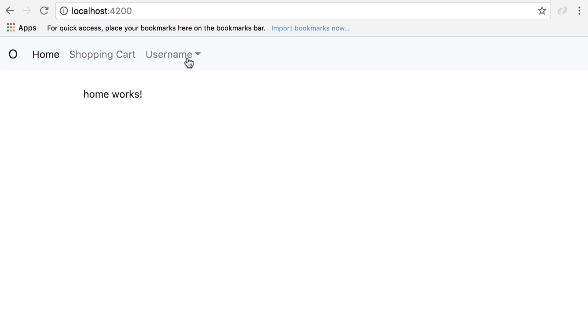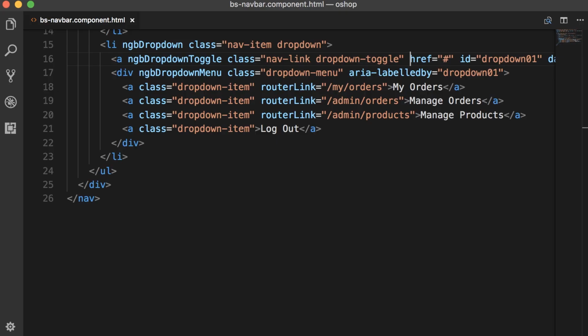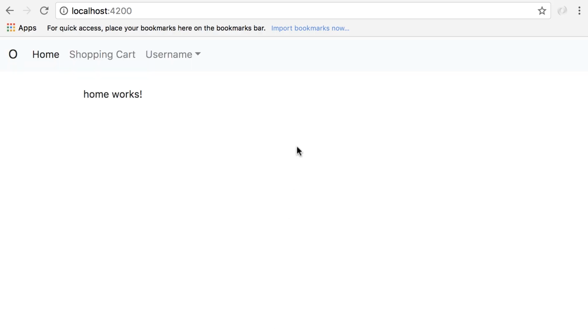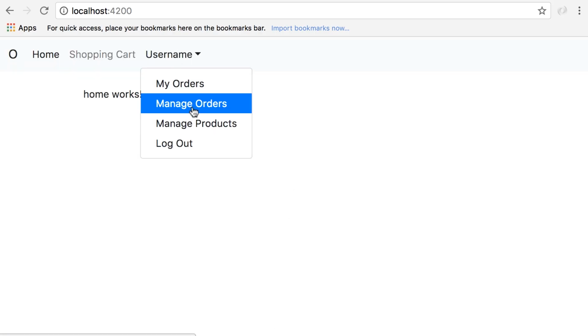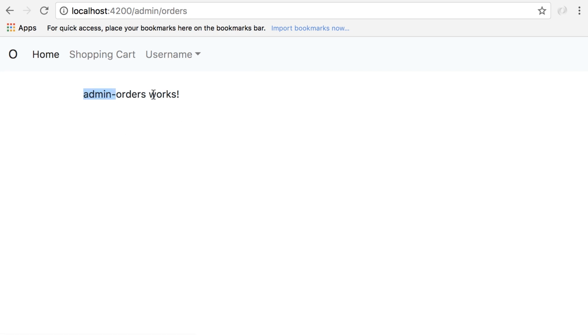So earlier I set this href attribute here before applying the ng bootstrap directives. So back in our template, here's our toggler and here is the href attribute. I'm going to delete this, save, and back into browser. Now let's go to manage orders. So we have admin orders works. If I click this to open the drop-down menu, we don't have that unwanted behavior.